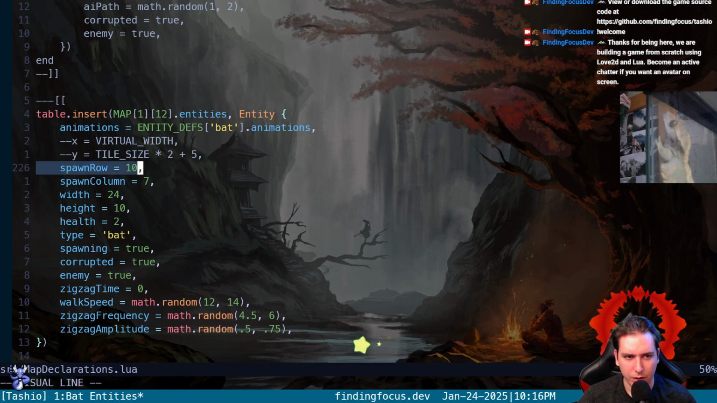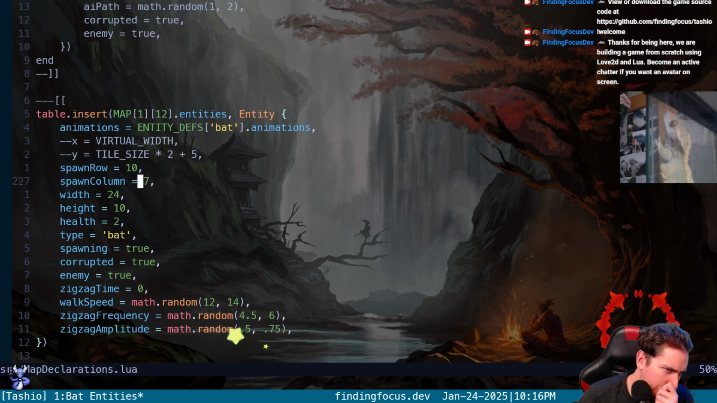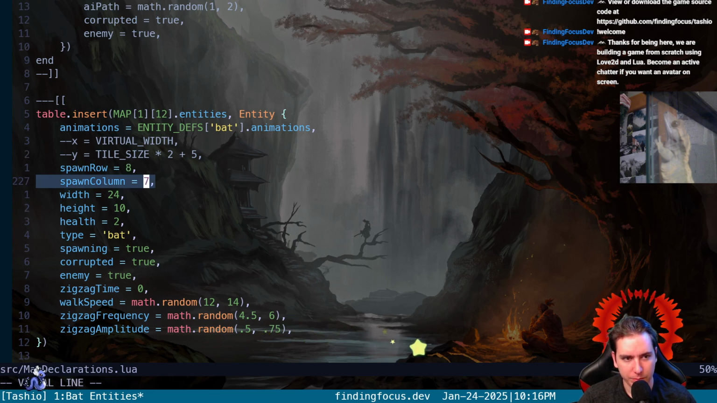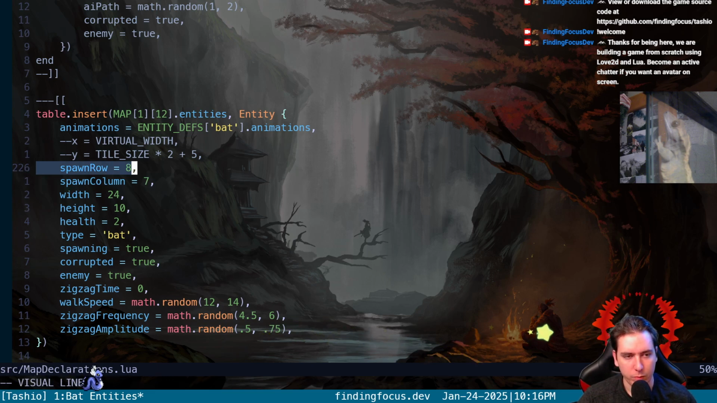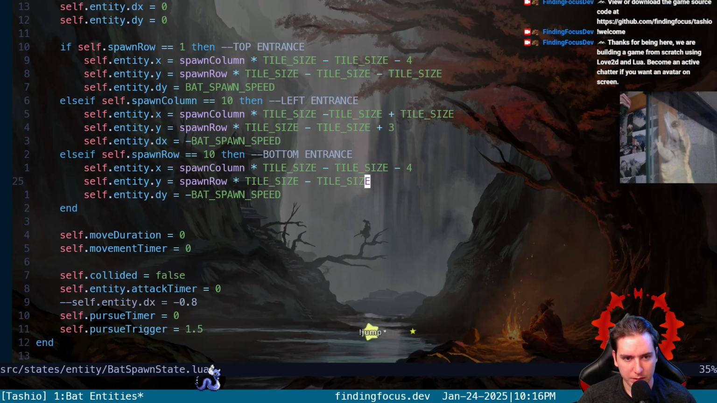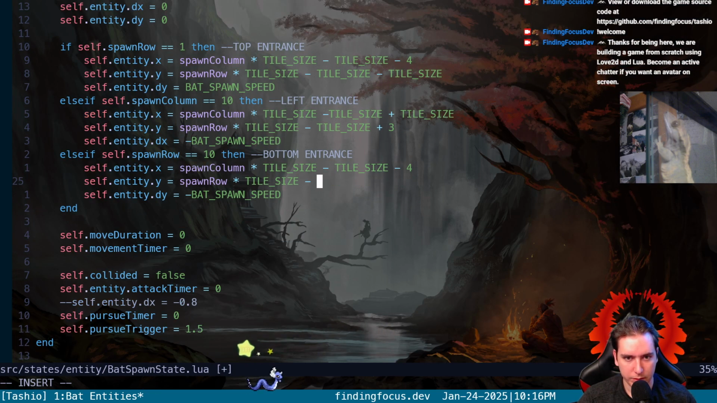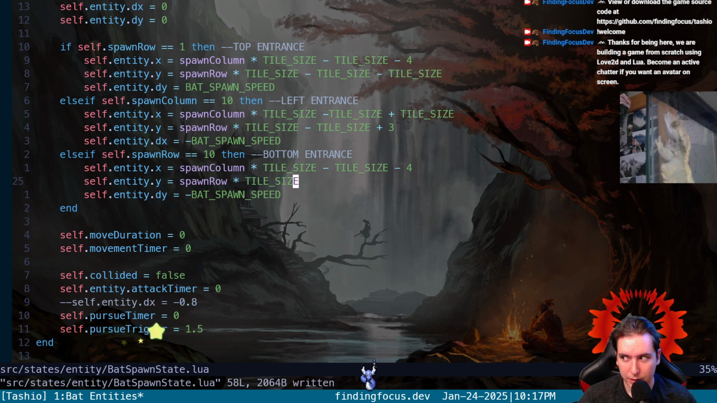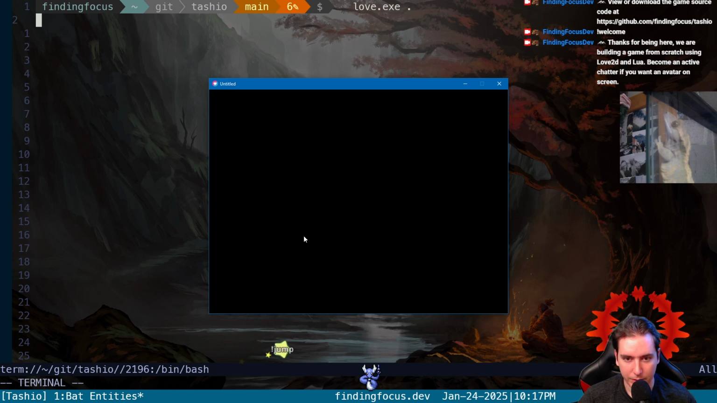Yeah, the column should be 10, right? No, this should be 8 because it's the bottom row. Column should be 7, and that's right. Yeah, so it's the 8th row, which would be the bottom. So let's undo the tile size here. We just get the Y value of the 8th tile. That would be too high, so we need to add a tile size.